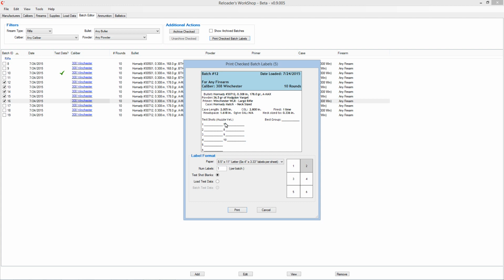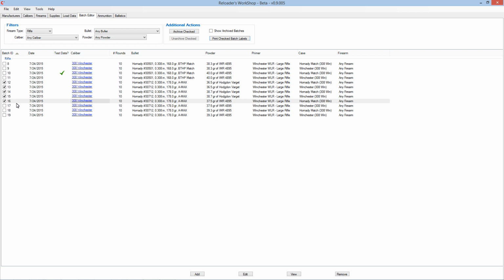And it shows me all the data, and I can decide how I want to print it, what I want it to look like, that sort of thing, the kind of paper. If I want to start in position 1 on the paper, I can do that. And then when I hit print, it'll print a label for all of those batches. It'll print the first one in area 1, the second one in area 2, third in area 3, and so on until all of the labels have been printed for all of the checked batches.